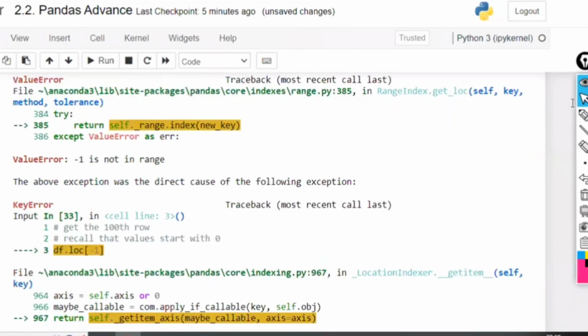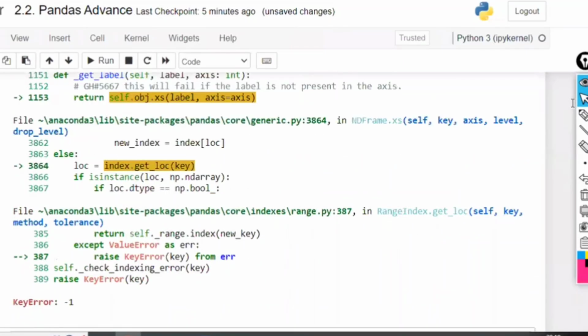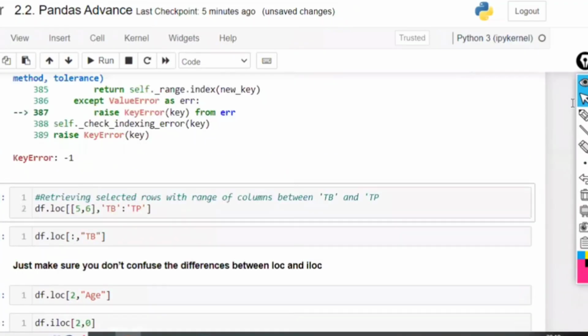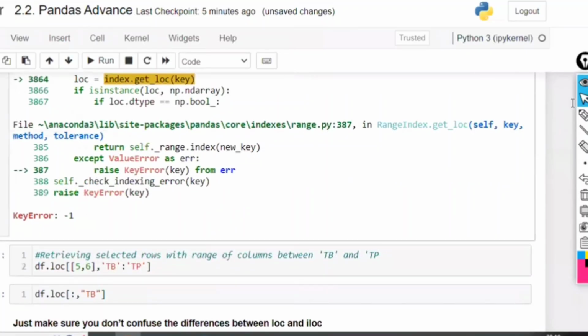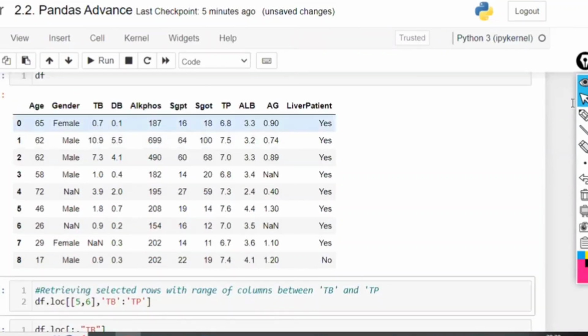And similarly, next it is going to do this one. See, df.loc of the list 5, 6: row names 5, 6 I want. Column names from TB to TP I want. Now TB to TP. If I open the df, okay, I'm opening the df. TB to TP, from here to here I want.